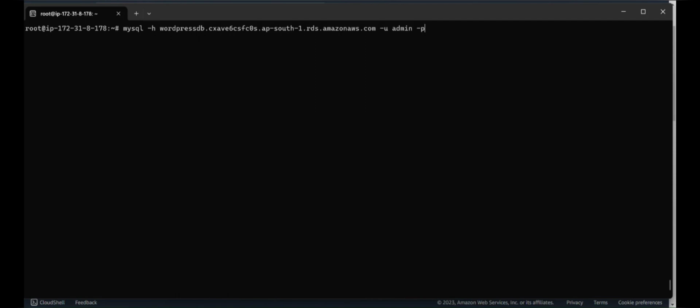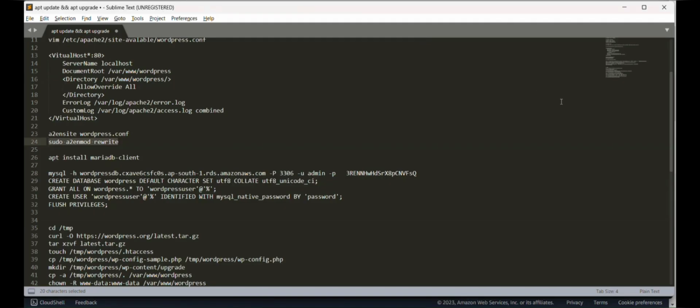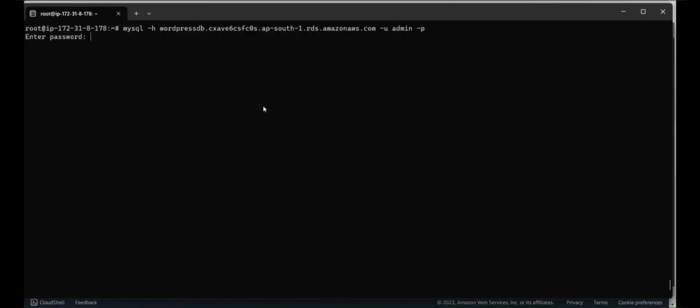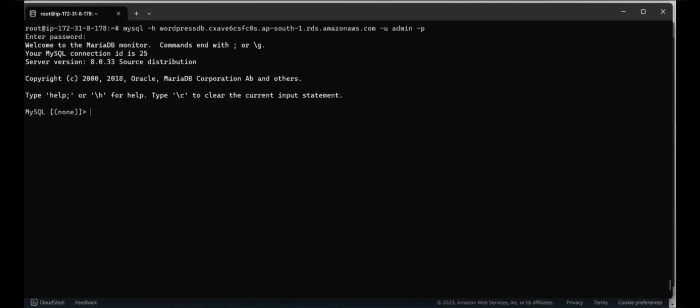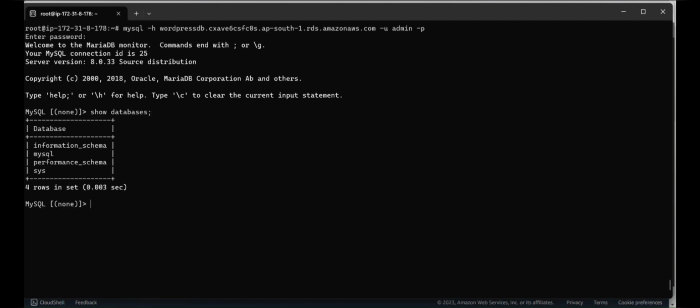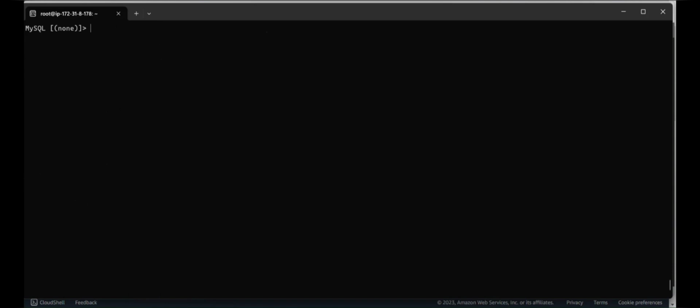Password is in our notes. Let's go there and copy that. Here it is, just copy that and paste it here. Click on enter. Yes, we are inside the database now. I'm trying one command. Yes, it is showing the databases.